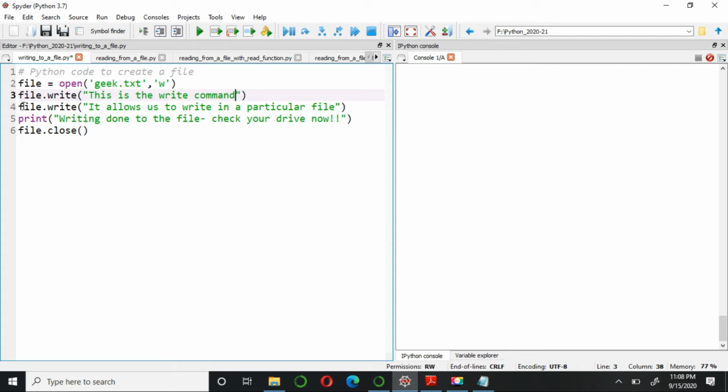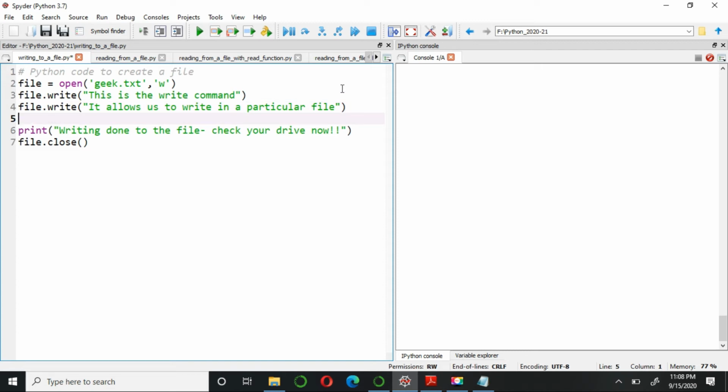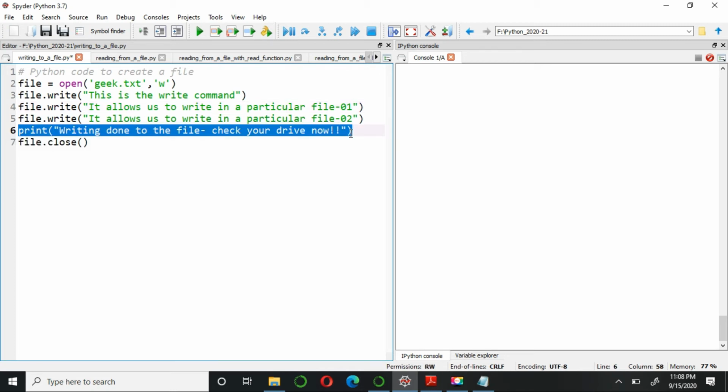If you want to add more lines, yes, you are allowed to do that. I'm going to copy this and paste it again. It allows us to write in particular file. I'm just writing here 0 2 and here 0 1. Fine. And at the end I have just printed this line, and this particular line will be printed on the output display, not on the file, because there is no write function used with this print statement here. And at the end of the program, I'm closing my file with the close function.